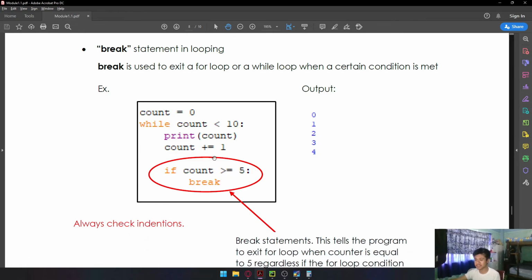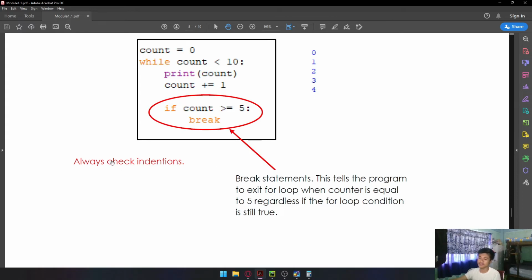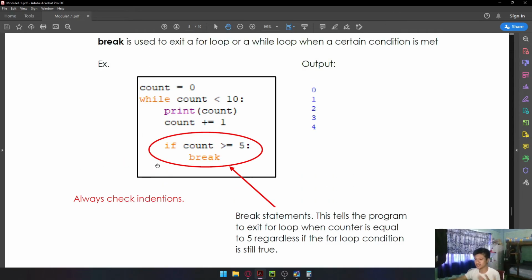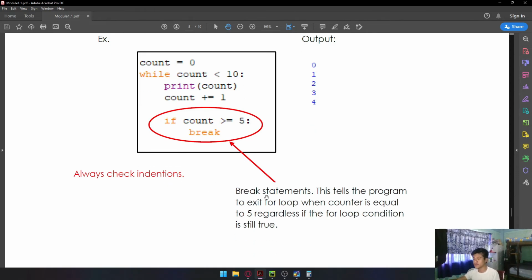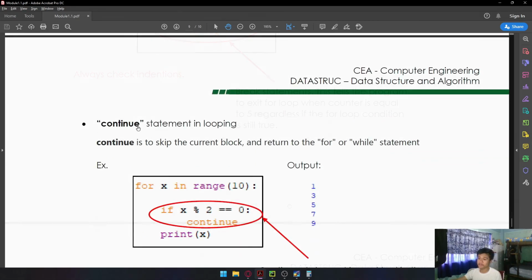Yeah, that's how this break works. And then always check indentations. Of course, okay, this is very, very important. So you guys already know the importance of indentations from the beginning of our if. Okay, so break statements. This tells the program to exit the for loop when counter is equal to 5, regardless if the for loop condition is still true.